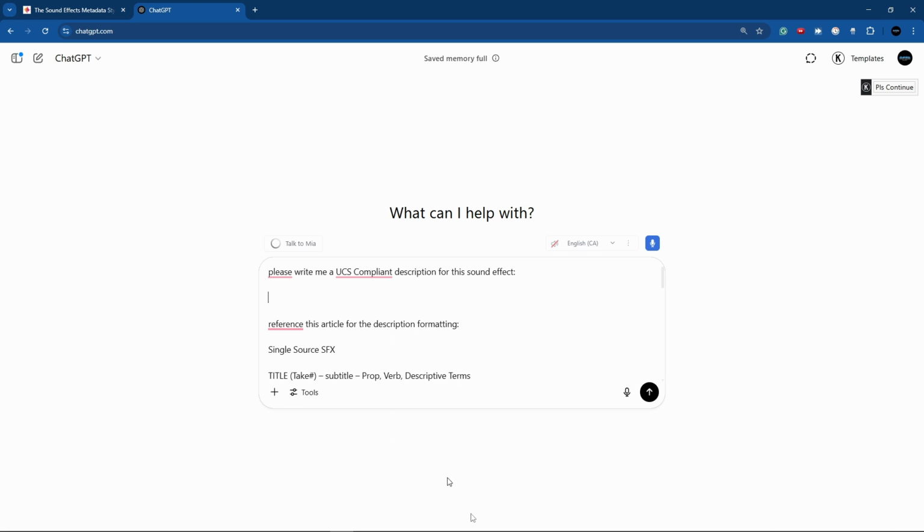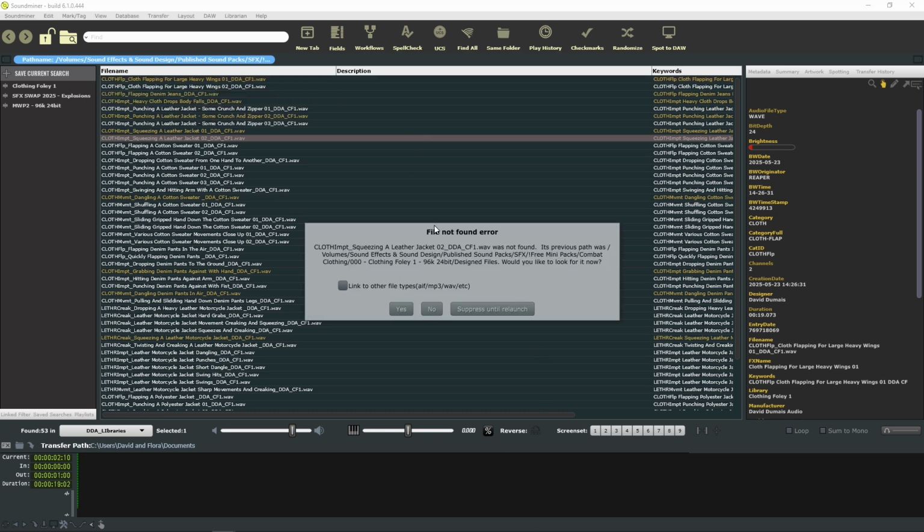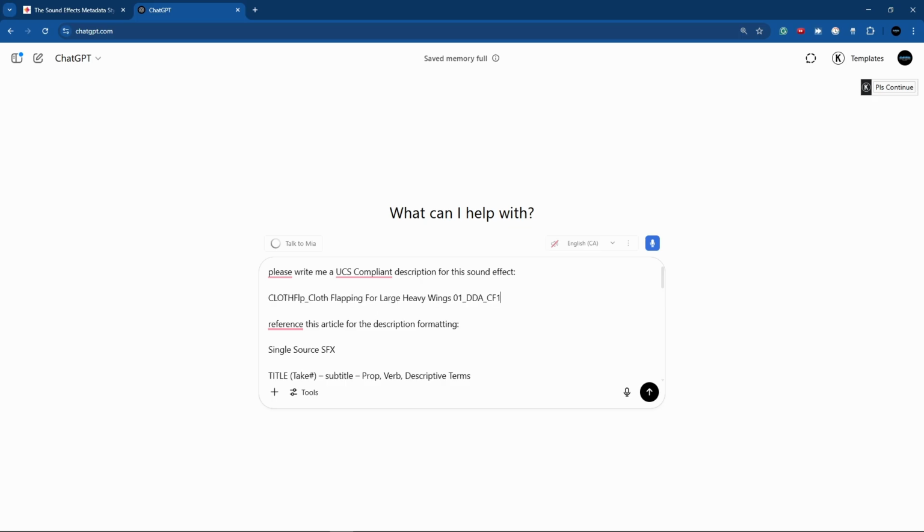So I'm going to go back into my Soundminer session, and I'm going to start at the top here. What I like to do is grab the file name so that I can put it in. So I'm going to put the file name here. And then what I personally like to do is describe it a little bit, because if not, it's just going to describe it based off what the file name is, and sometimes it's not quite adequate, and you just want more descriptive words than that.